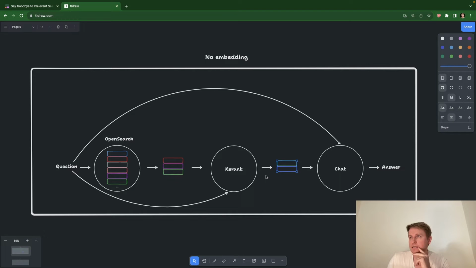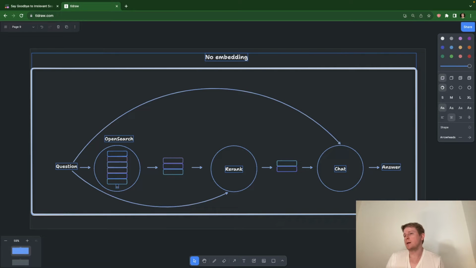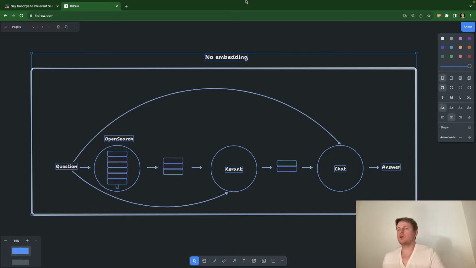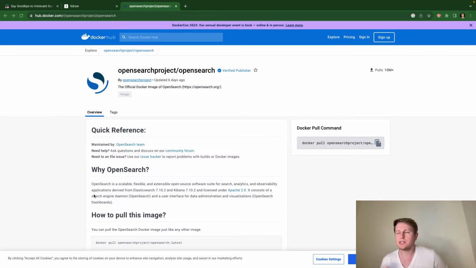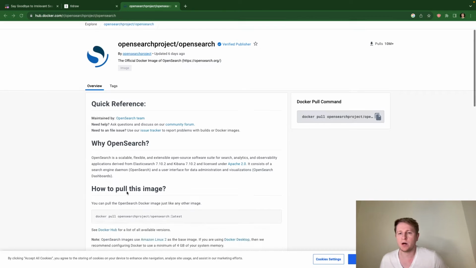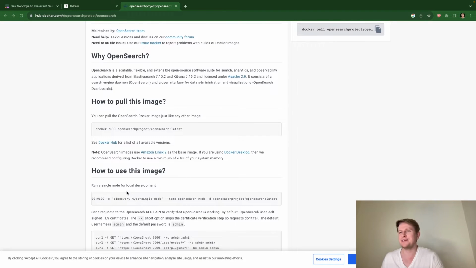I suggest we just move to some code, like a minimal example that basically implements this pipeline. And yeah, I might have some other comments along the way. All right, so let's start by getting our OpenSearch database.